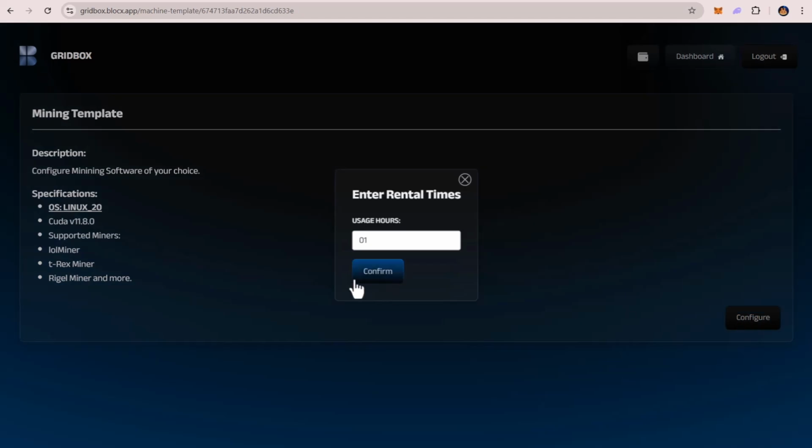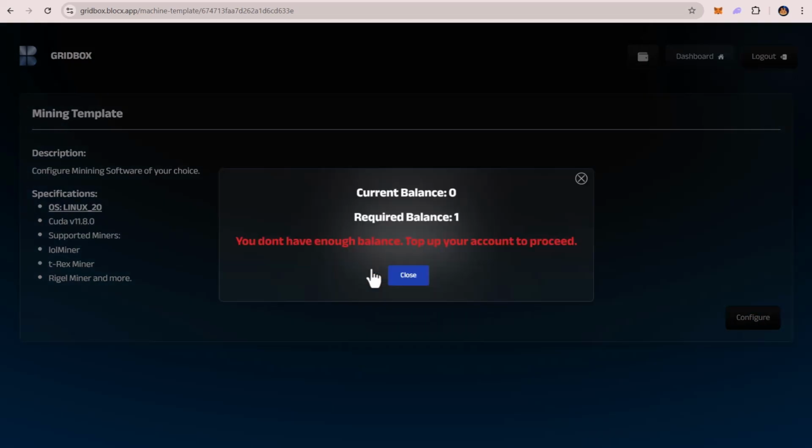Now we have to choose the duration for which we are renting this machine. I have chosen 1, and as you can see, friends, I have got an error that I do not have enough balance in order to rent this machine, as my current balance is 0 blockx token. So in order to proceed, we now need to top up our account.